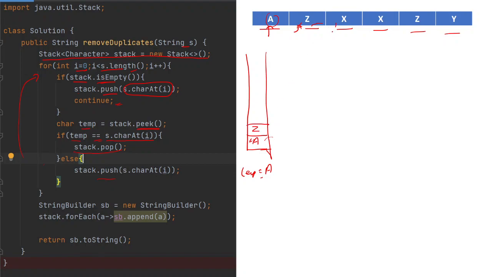Similarly proceeding, we'll come here, we'll see x, and we'll check whether z is equal to x. If not, we'll put x here. Again we'll come here, take this x, see the top value, it is x. So what we'll do is we'll pop this out. When you pop this out, we have only this value left.